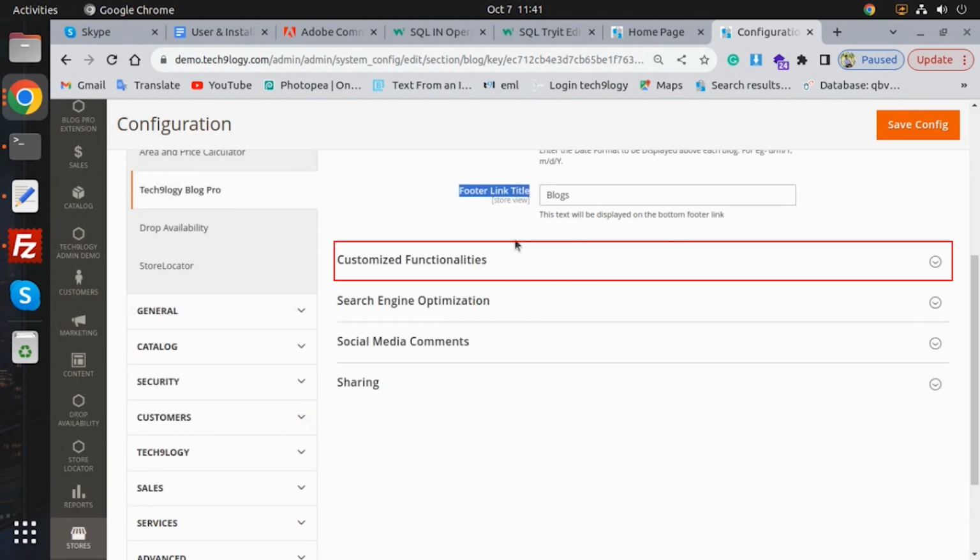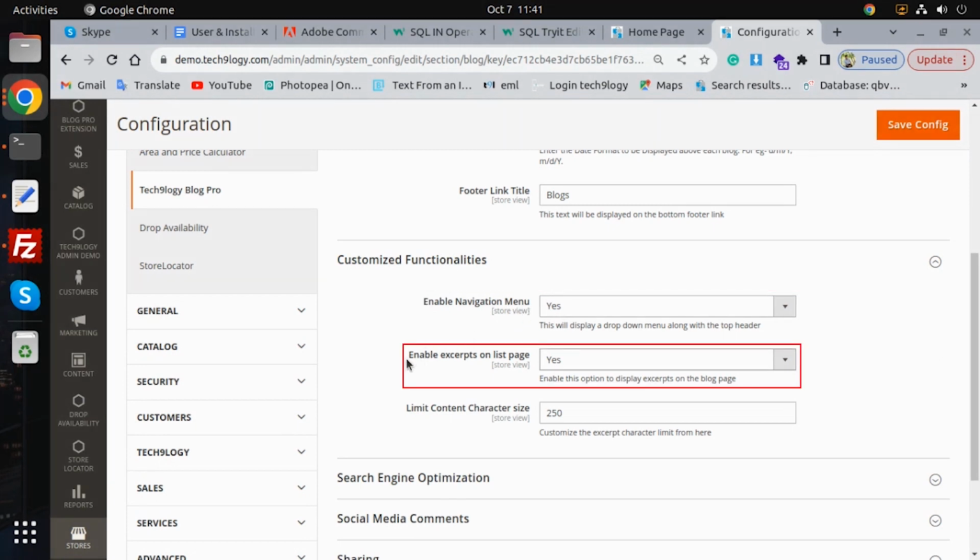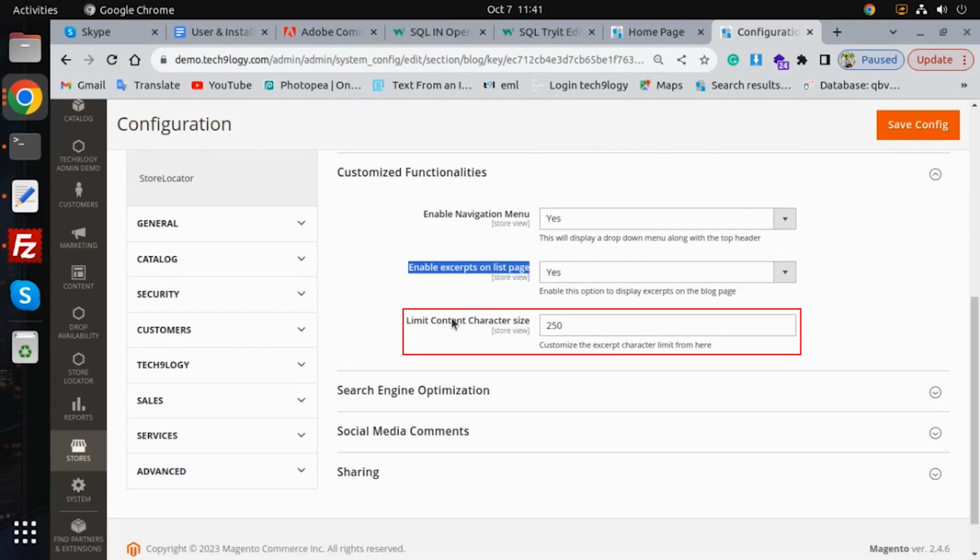Customized functionalities. Enable navigation menu. Choose whether you want to display a drop-down menu along with the top header elaborating on different blog categories. Enable excerpts on the list page. Enable this option to display a short extract of published blogs on the blog list page. Limit content character size. Set the maximum content character size limit for blog excerpts from here.